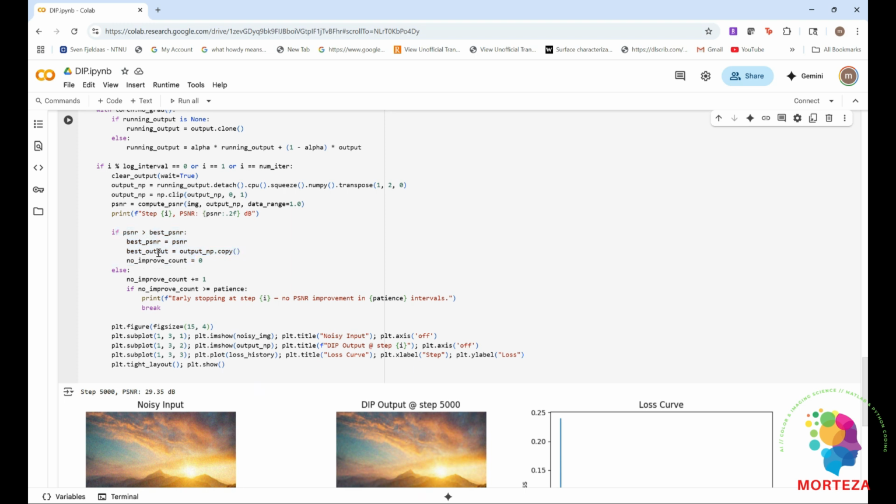But then we're going to check it here. If the current PSNR value is higher than the best PSNR seen so far, we're going to be updating the best PSNR to the current value. And then we're going to be storing the corresponding output image, and then we're going to be resetting the no improvement counter. But if the PSNR did not improve, we're going to increment the no improvement counter. If there's no improvement for the patience number of iterations, it triggers early stopping, which happens through the break here.